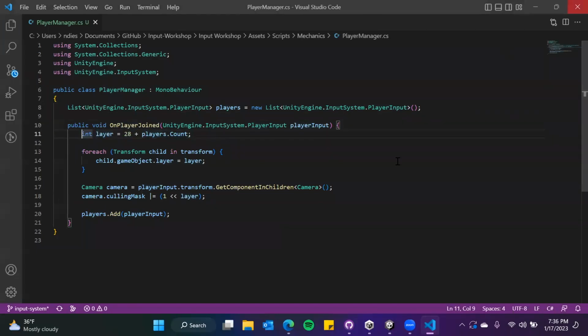Okay, any questions? Yeah. Why what? Because you need to tell it to essentially handle the one layer we want to handle per player. But why is there no other ways? Oh. Ask Unity.